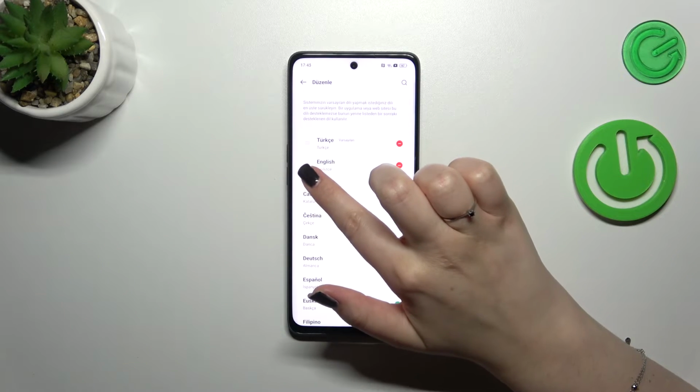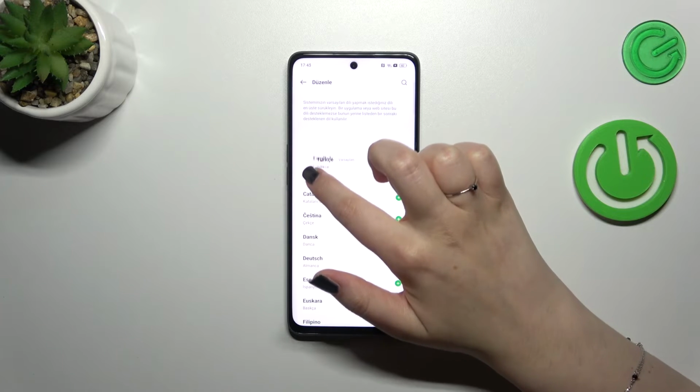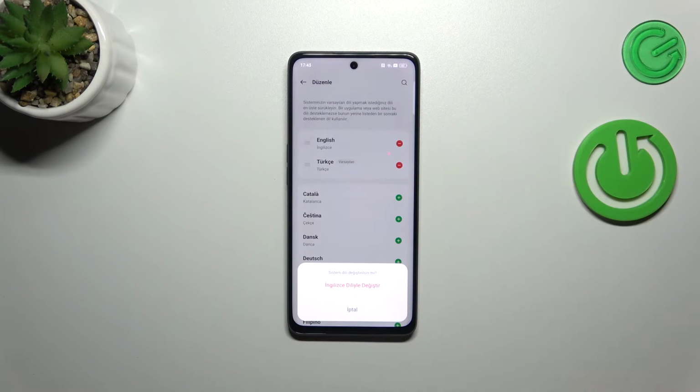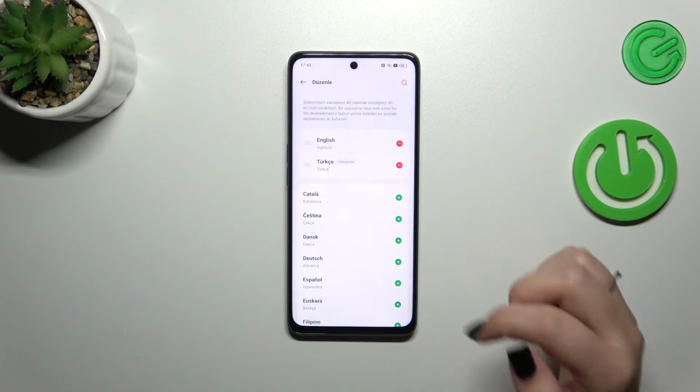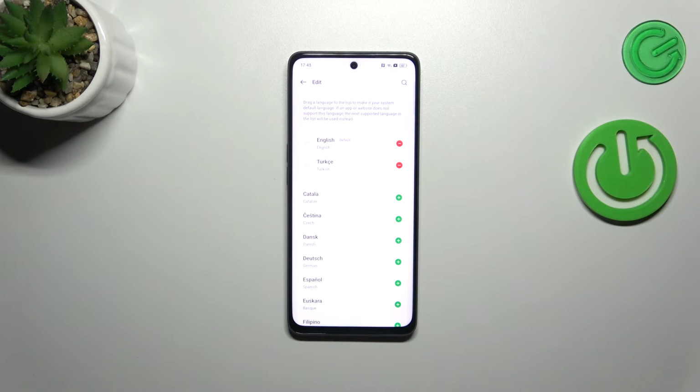So let me tap on the English and hold it. And right now, as you can see, I can move it. So let's drag it to the very first position and confirm it with, I believe, yes. So that I want to set the English as a default one. And as you can see, from now on, the whole system will be in the English.